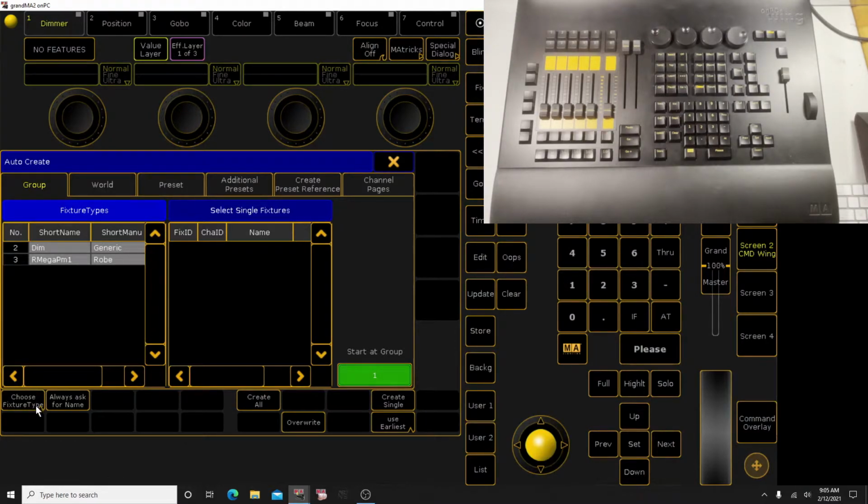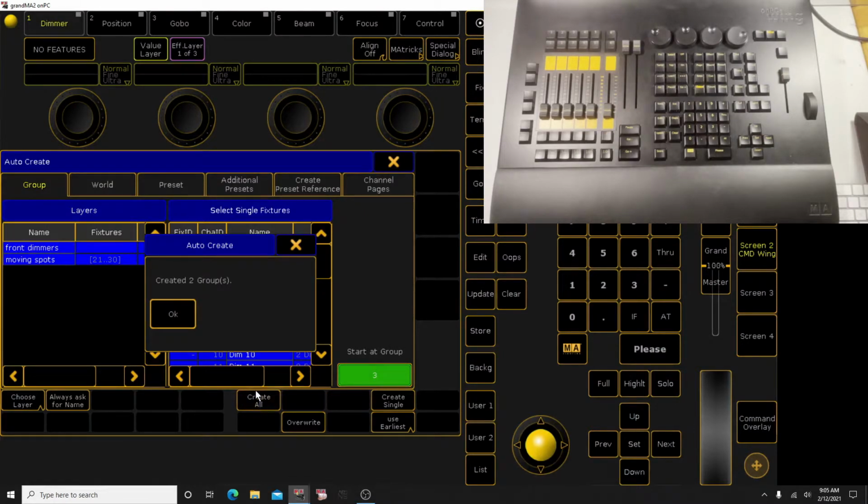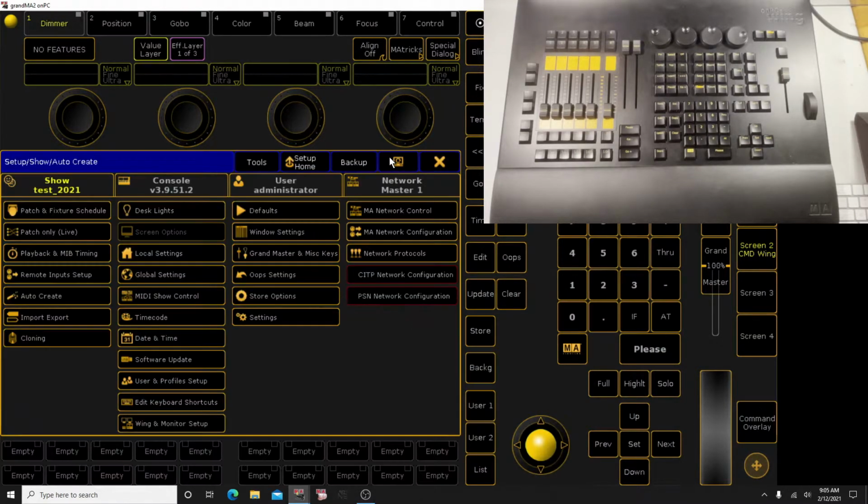So we're going to go ahead and choose, instead of choose fixture type, we're going to do choose layer. And then I'm just going to click front dimmers and drag down to moving spot so I get them both. And then I'm going to go ahead and click Create All. And now we've just auto-created 2 groups. And that was pretty easy for us.